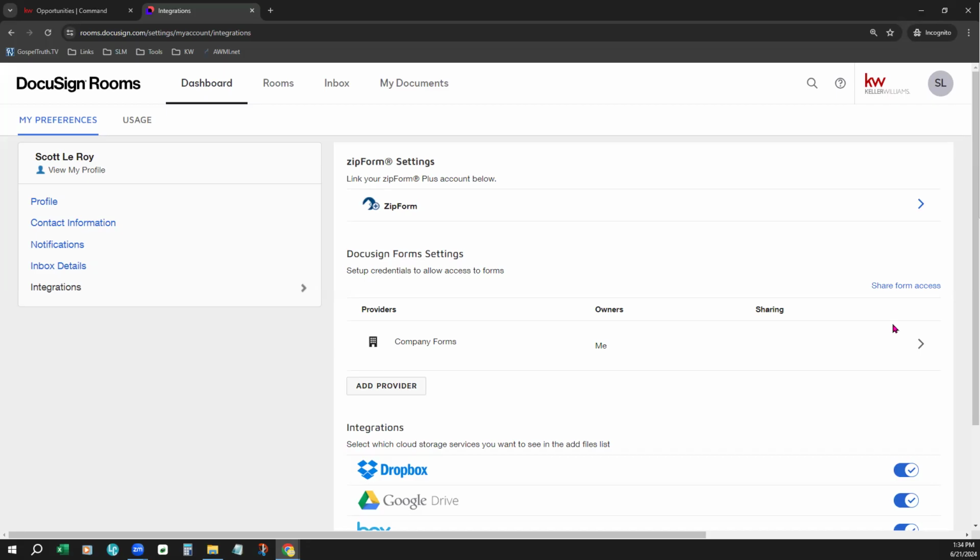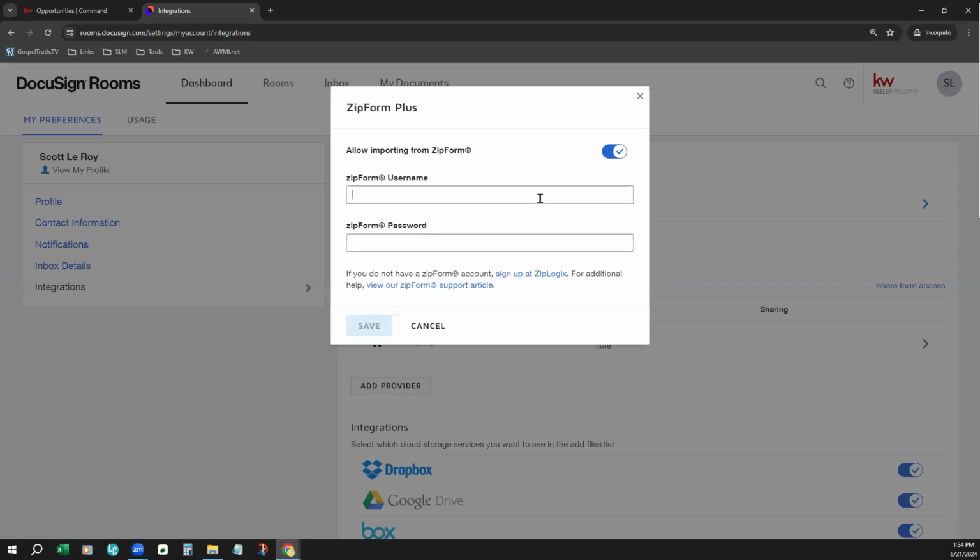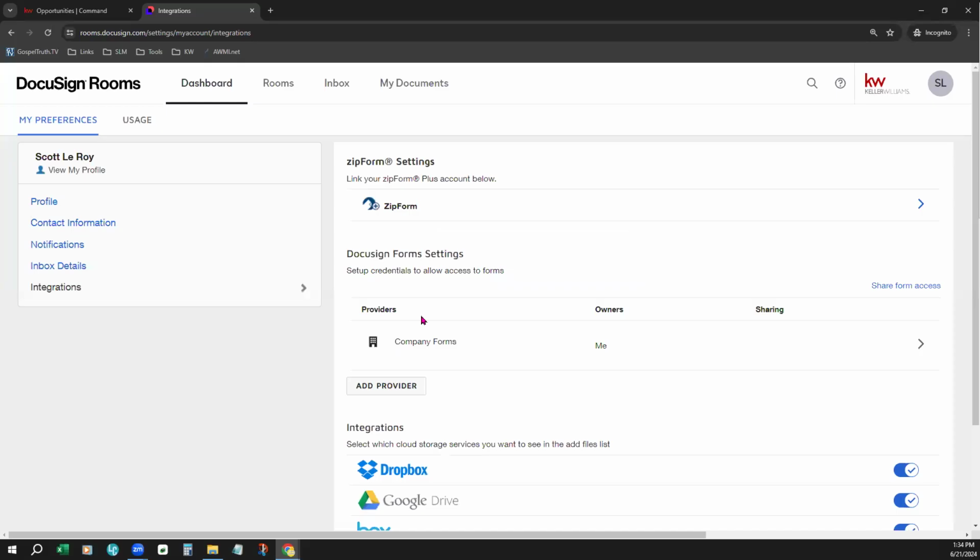In some cases, MLS does share their forms through ZipForms in some locations, like California is one of those that uses ZipForms. You can link ZipForms to your DocuSign account right here. You would simply click on the blue arrow, enter your username and your password, and click Save. Okay, I'm going to cancel out of that window.